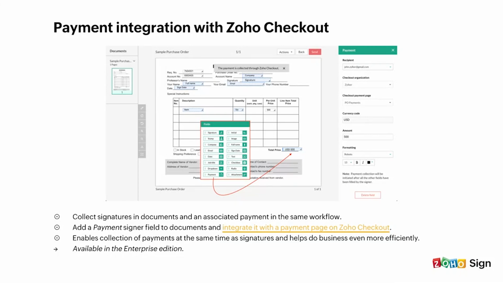And upon the signer filling in all the fields of information that they would need to enter, when they try to finish signing the document, the payment field would trigger the payment action, wherein they'll be redirected to the payment page.